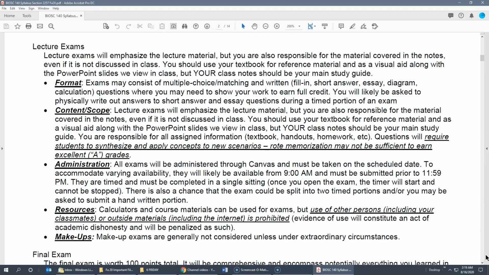A few things about lecture exams to let you know. Lecture exams obviously will emphasize lecture material. You're responsible for the material covered in the notes. I'll provide lecture notes on Canvas, even if they're not discussed in class, which means on the videos. You should use your textbook for reference and as a visual guide, along with the PowerPoint slides as we view the class. And your class notes should be the main study guide. Your class notes should come from taking notes in the video, just like you would in a face-to-face class during lecture.